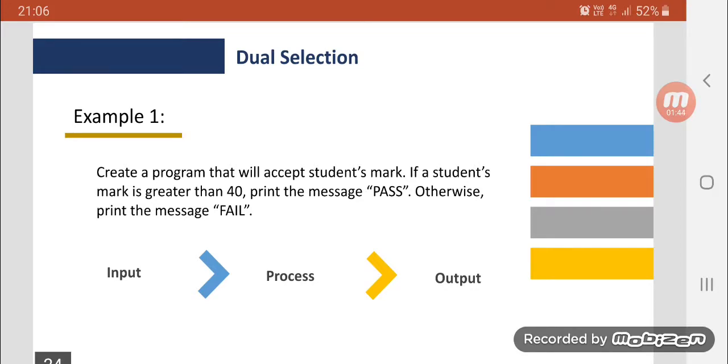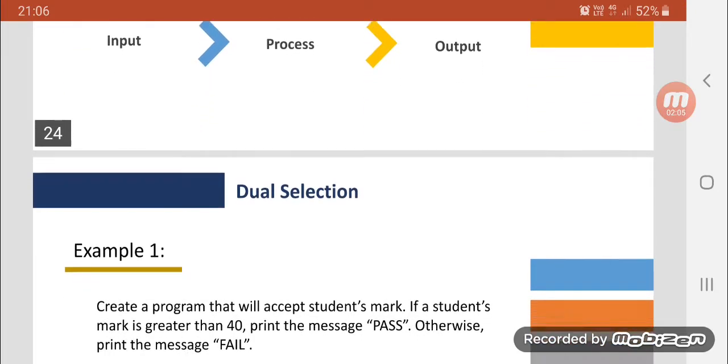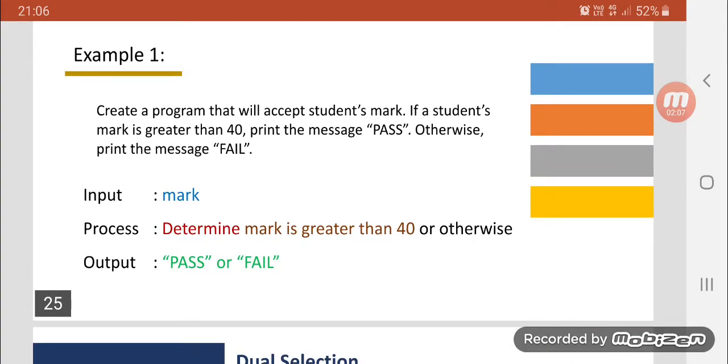So what is the condition that we need to check? The program needs to check whether the mark is greater than 40, so it will print pass, and other than that it will print the message fail. So what is our input here? Our input will be mark, and the output is pass or fail, since we have dual selection. And then the process: determine whether mark is greater than 40 or otherwise.